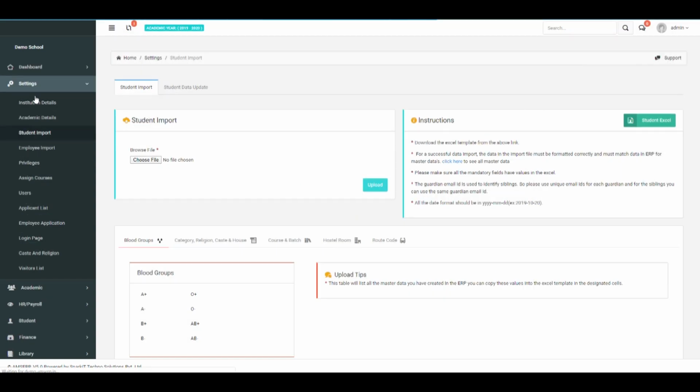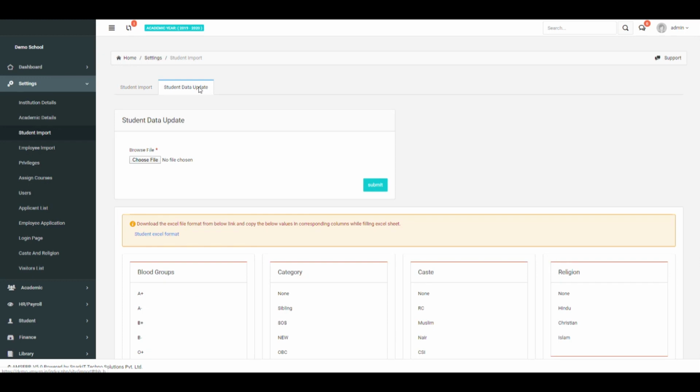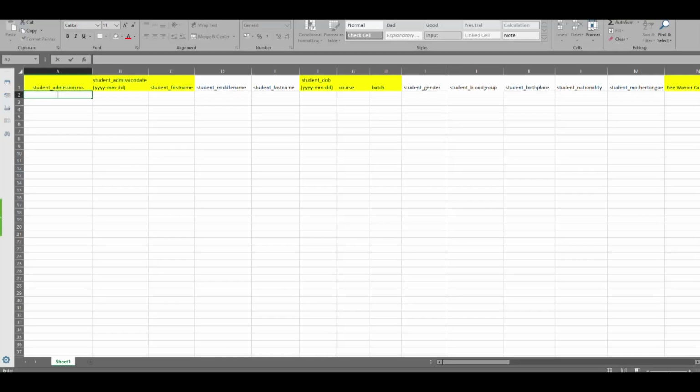So it's really helpful in student data update, because in this Excel format, the student list or student details to be changed can be given along with this student unique ID. So the ERP identifies each student and changes their details within a single click.